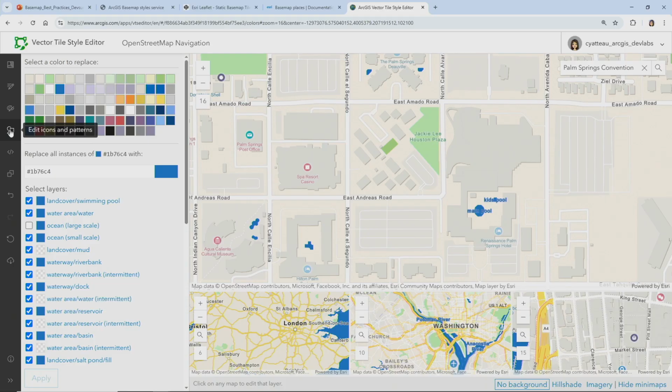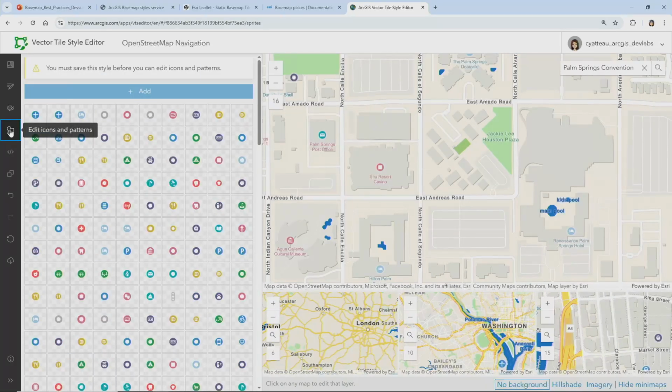All right. Next one, edit icons and patterns. This one is fun. You can actually change all the different icons that are on your base map. For instance, I could change this icon for the Renaissance Hotel. But before you're able to do that, it does say you must save this style before you can edit icons and patterns. So I would need to save it before actually changing the icon there.